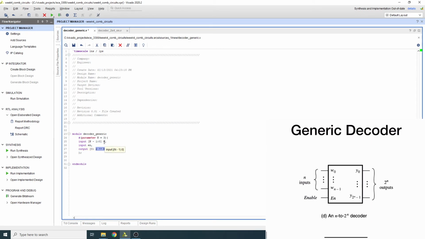That's Vivado calculating it, not hardware on the FPGA. And then 2 to the power 3 is 8, minus 1, that's a 7. So it will replace all of this by 7, and then it will go through the synthesis and implementation. So that's the beauty of parameters. And of course, it will change n by whatever value you pass through when you instantiate that decoder. Okay, so that's how parameters actually work.